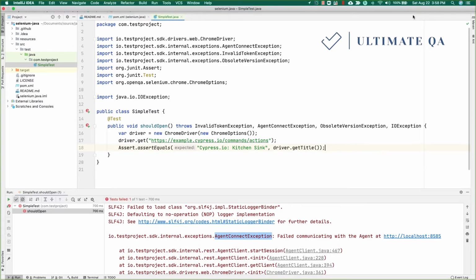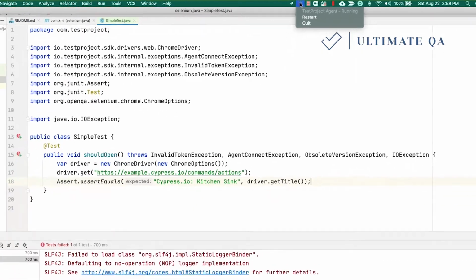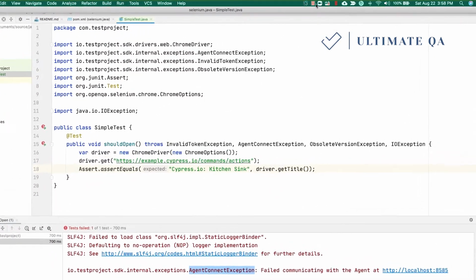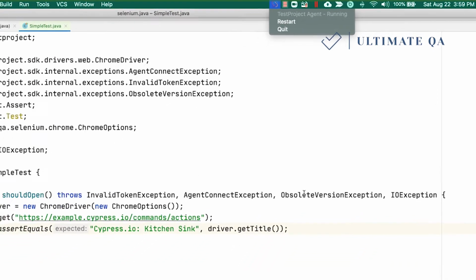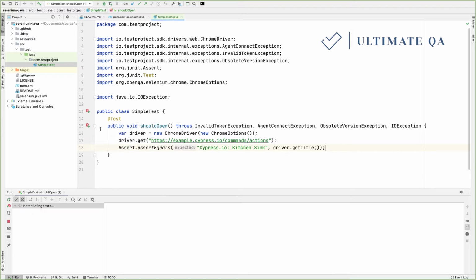And now at this point, the TestProject agent, you can see that it's starting up. And once it's started, we can actually start using it. We can now take a look here, and we actually see that our TestProject agent is running. So everything is okay. So let's go ahead and give this another run and see what happens.